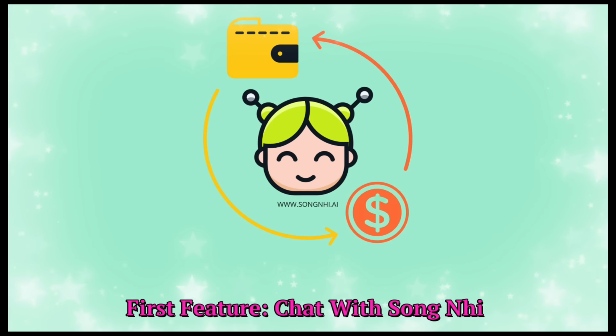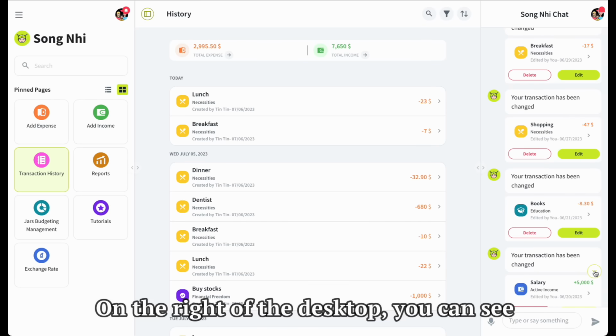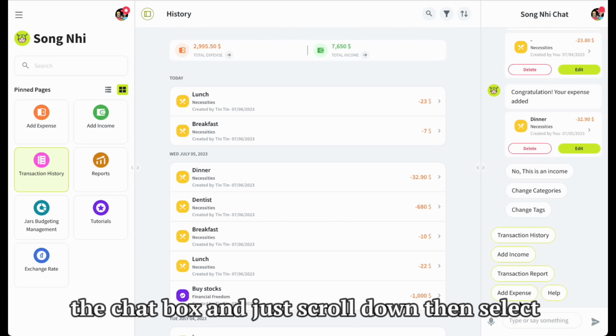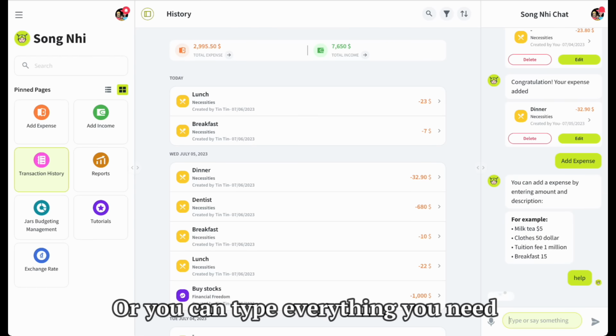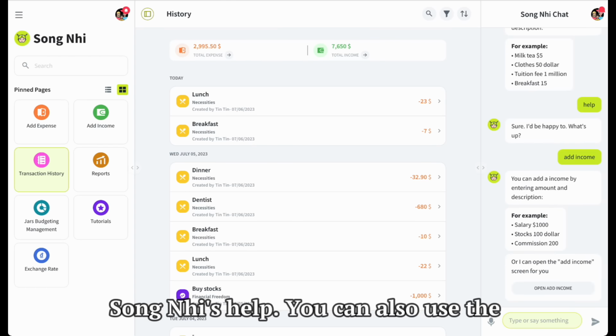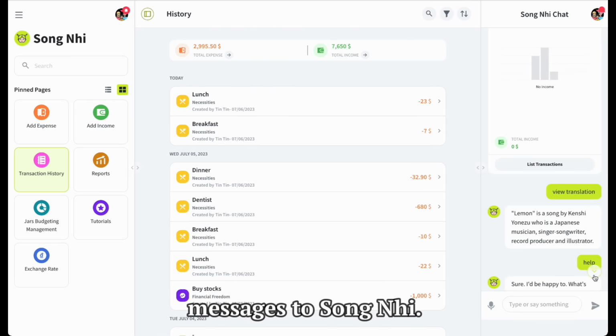First feature, Chat with Song Nhi. On the right of the desktop, you can see the chat box and just scroll down, then select some options that Song Nhi suggests for you. Or you can type everything you need Song Nhi's help with. You can also use the voice chat feature to speak and send messages to Song Nhi.